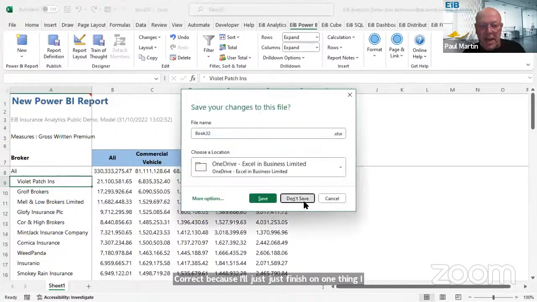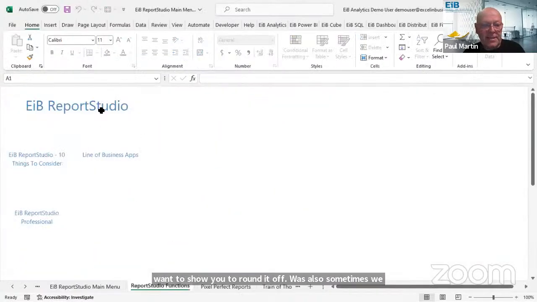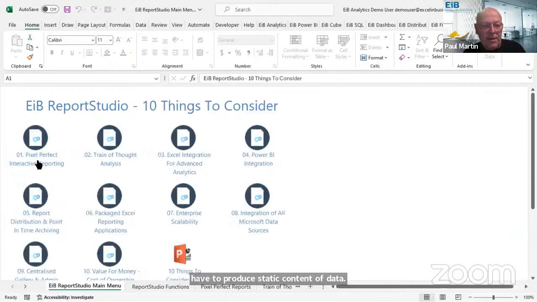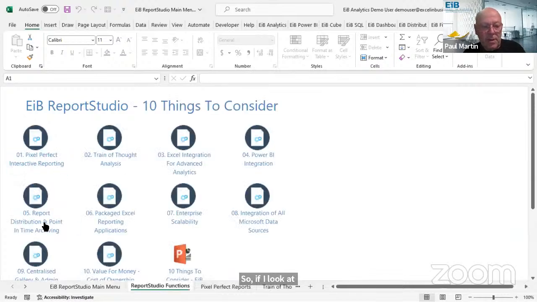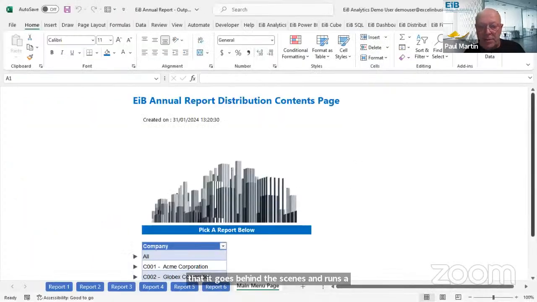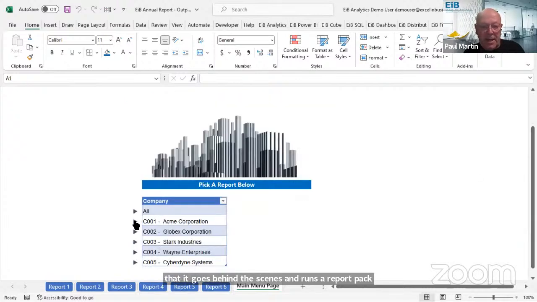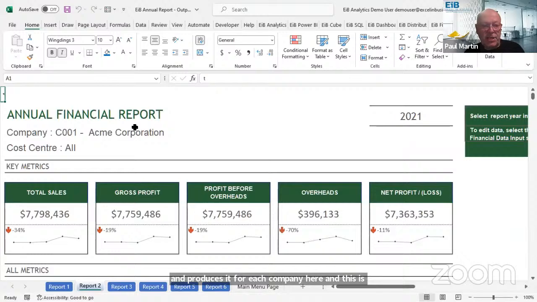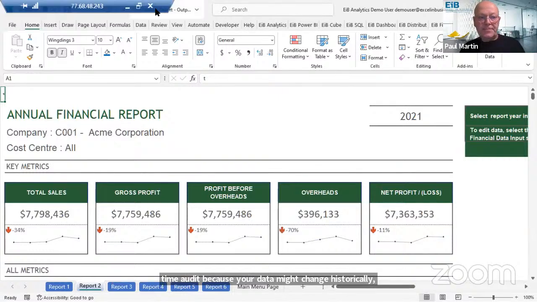Also, sometimes we have to produce static content of data. So if I look at this here, what you can do is you can build a report in the way that we've run it, but actually you can package it so that it goes behind the scenes and runs a report pack and produces it for each company here. And this is a static representation of each company. So if you're trying to get information out to shareholders, or you just want to do a point in time audit because your data might change historically, you can run all of that very, very easily.